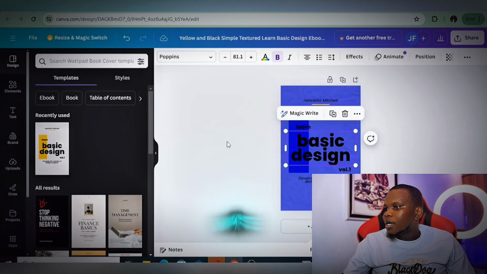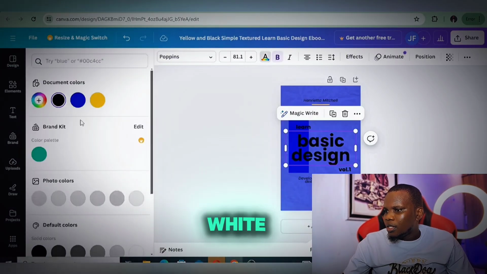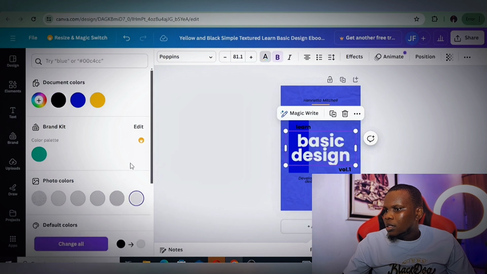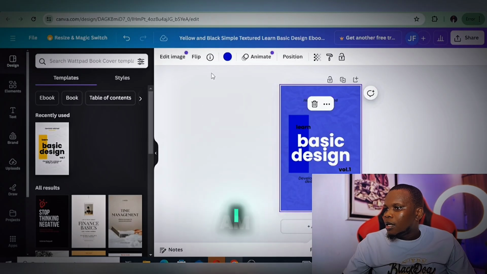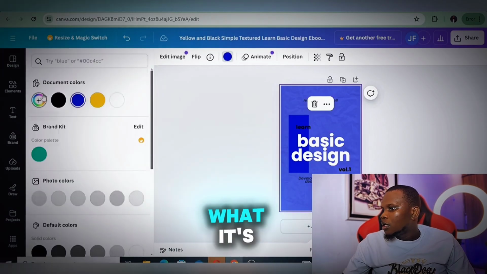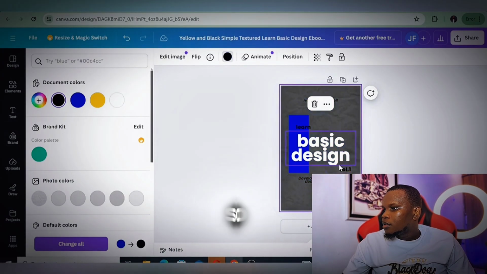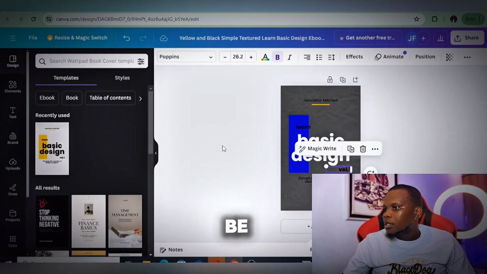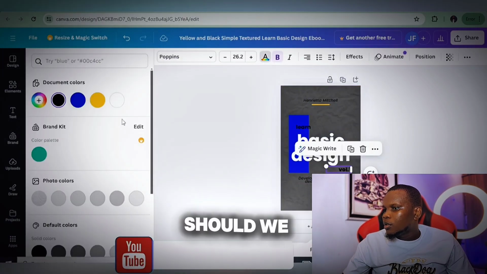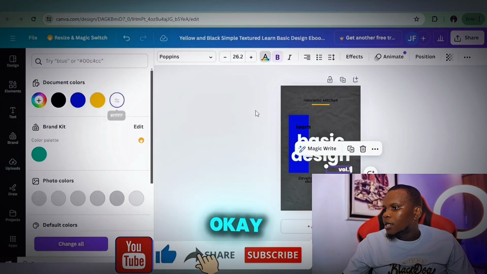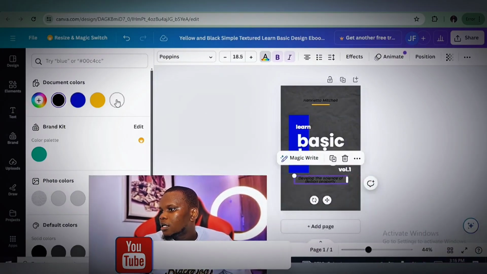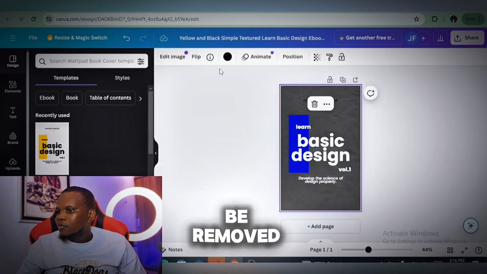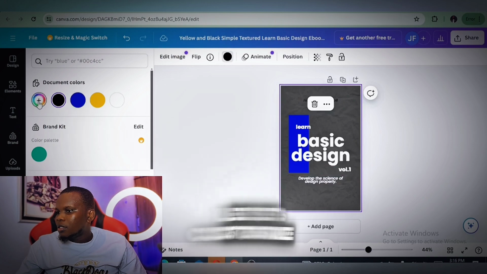Then this should be white. Let's select white, but that white is not really what we want. This blue background, I am still trying to figure out what it's going to give us. Should we go for blue or white? Okay, white should be okay. Then select this, and for this white, this black background should be removed. Let's customize the color.